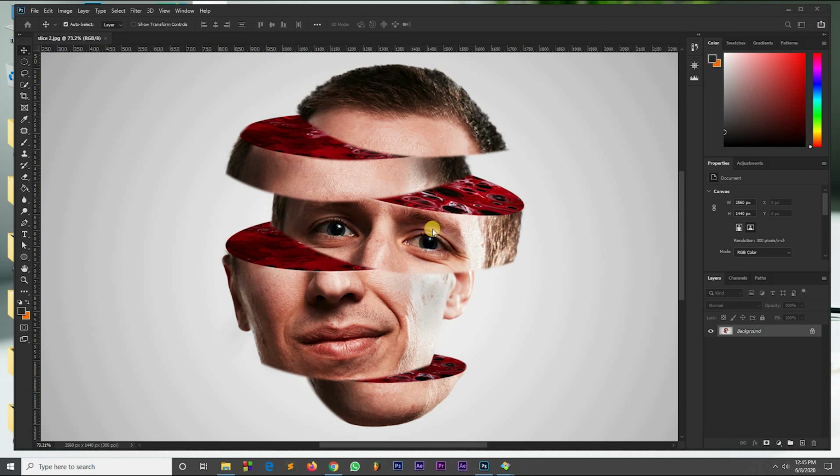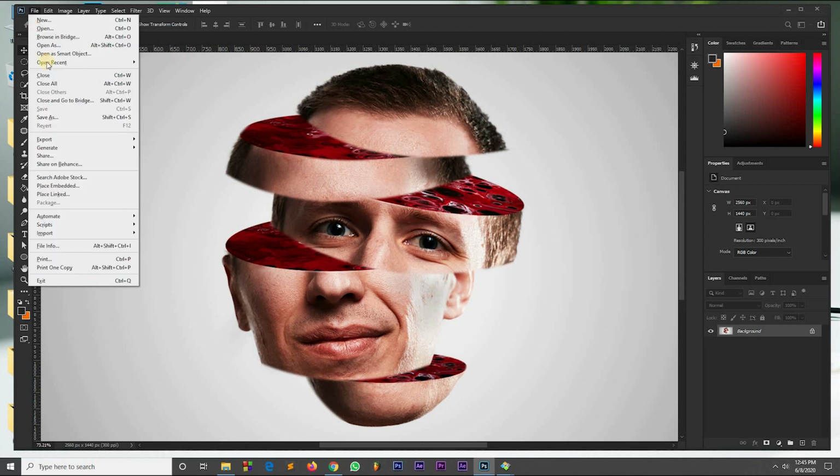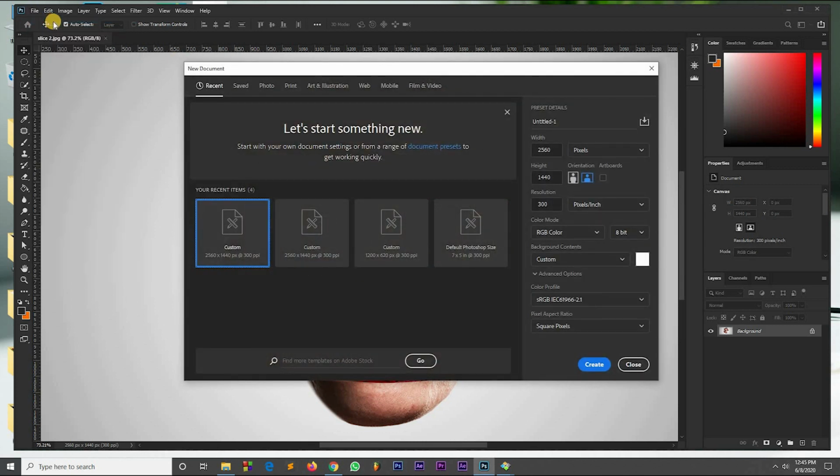So let's start by creating a new document and choose the dimension. For my case, I'll be using 2560 by 1440 pixels and a resolution of 300 pixels per inch. But you can use any custom size that you feel like, but I'll be going with this. So let's create.